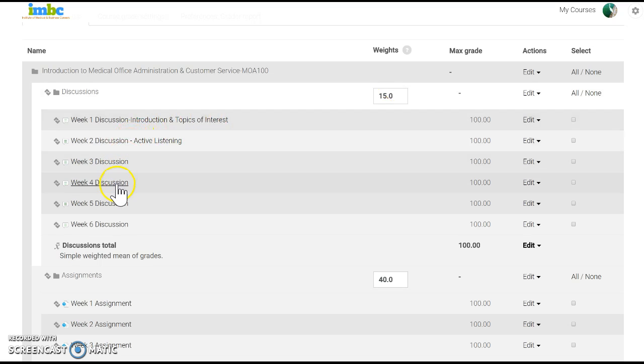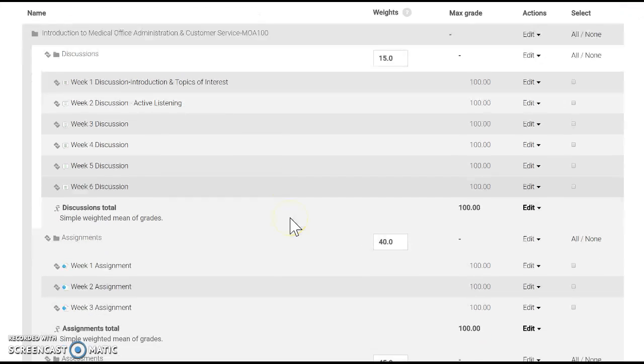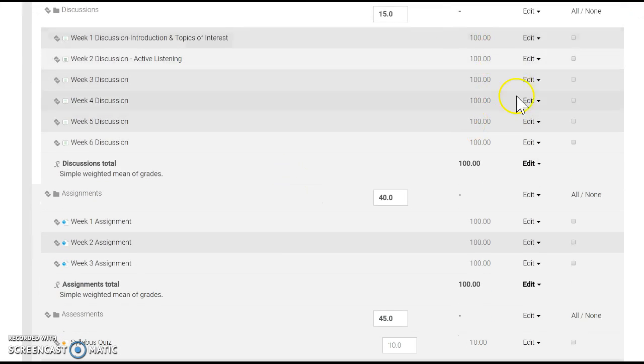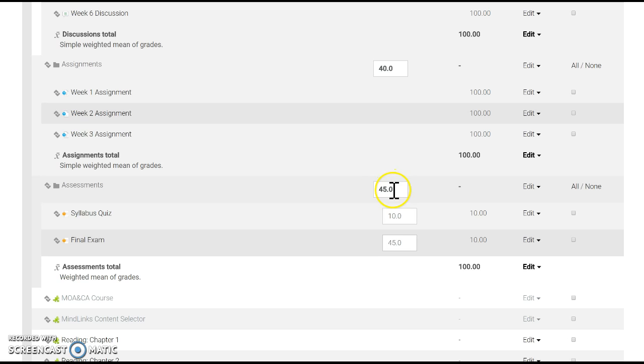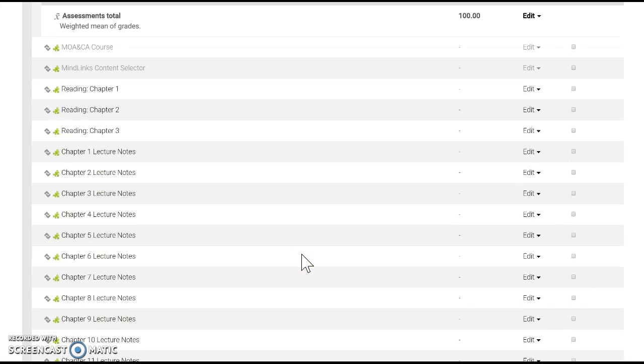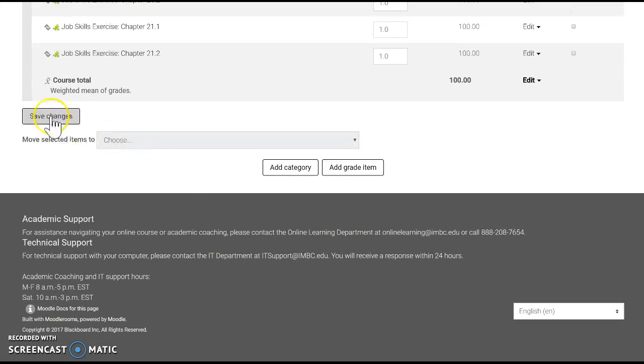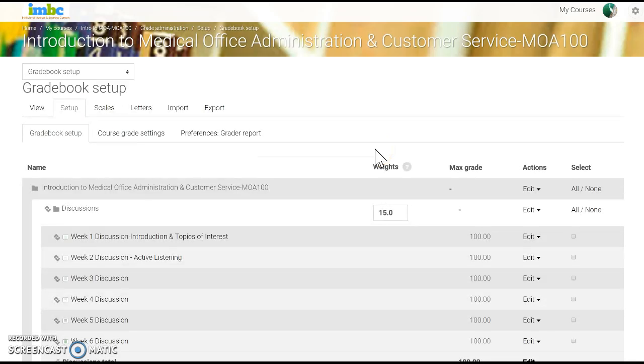So you can see we have discussions weighted at 15%. We have them in a row, 1, 2, 3, 4, 5, 6. They're equally weighted, meaning simple weighting. And then we have assignments at 40%, all of them equally weighted. Now assessments are worth 45% of the total of the course grade, but we have the syllabus quiz is worth 10%, final exam is 45%, and I'm going to go into week 3, and we'll add the quiz right now so that we can complete the gradebook setup.